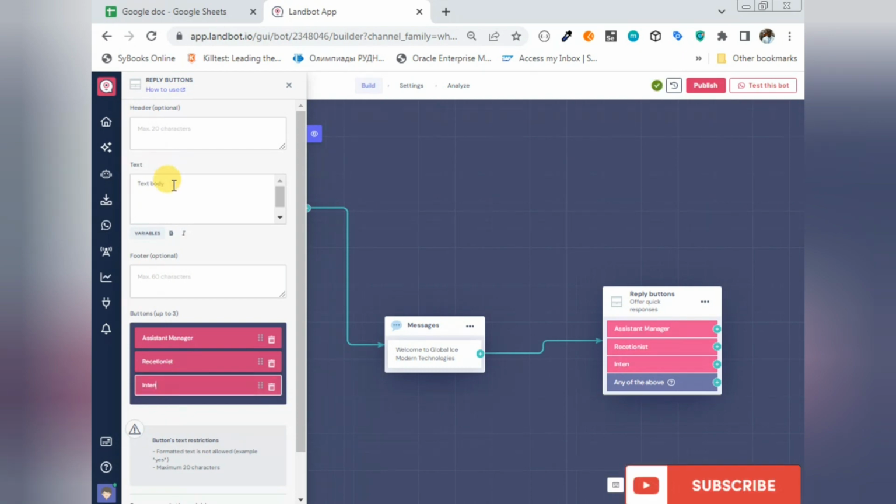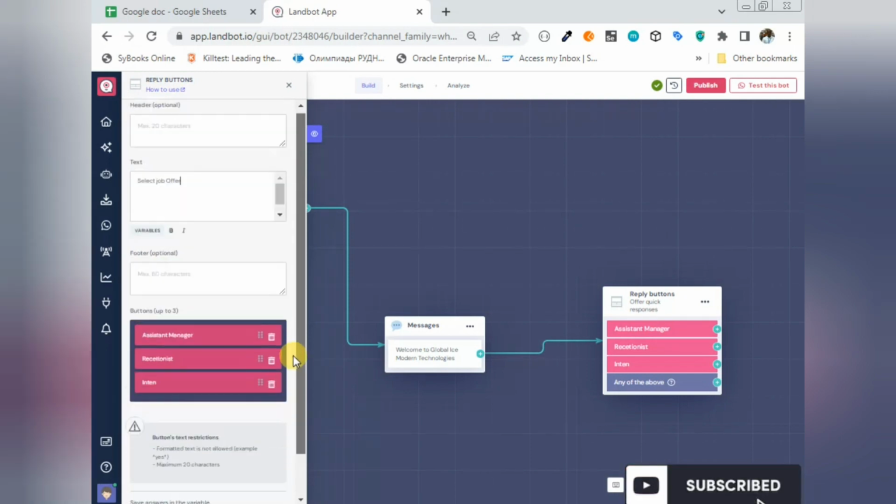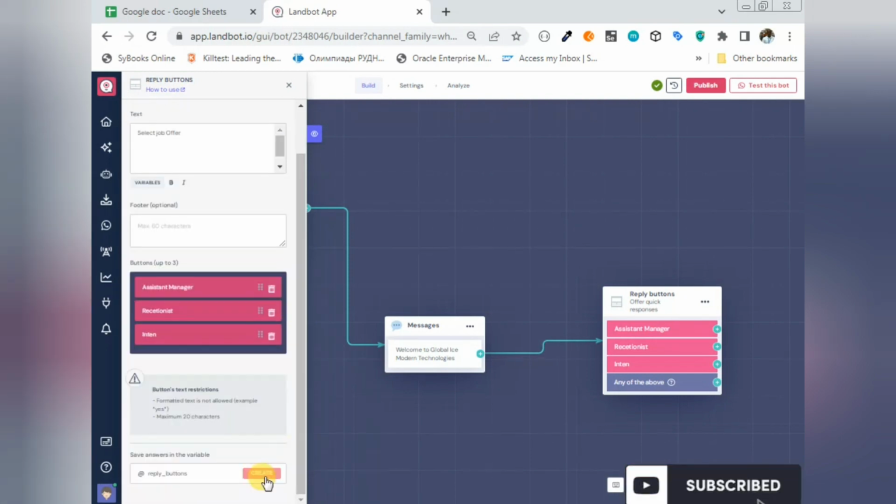Now for the text, we'll write a message. Let's say select a job offer. All right, so by so doing, the client will be able to select an offer based on what suits him or her. These are the 3 openings we have. Once we are done, we'll click on create.